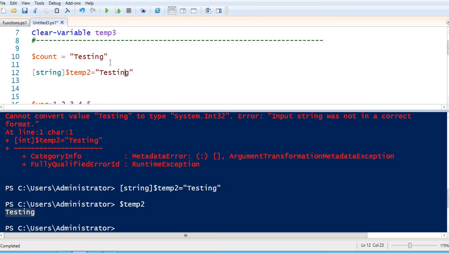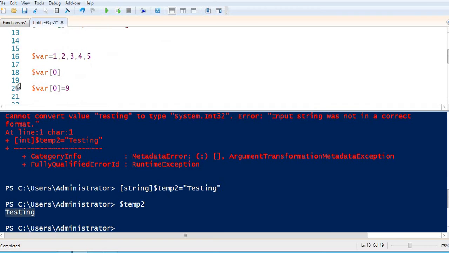So this is how PowerShell automatically creates and dynamically assigns the data type to the variable. Now you can declare arrays also, like in this example, $var is an array, and you can assign 1 2 3 4 5.